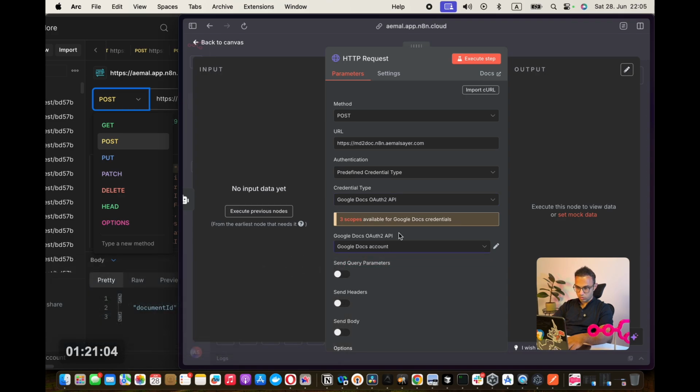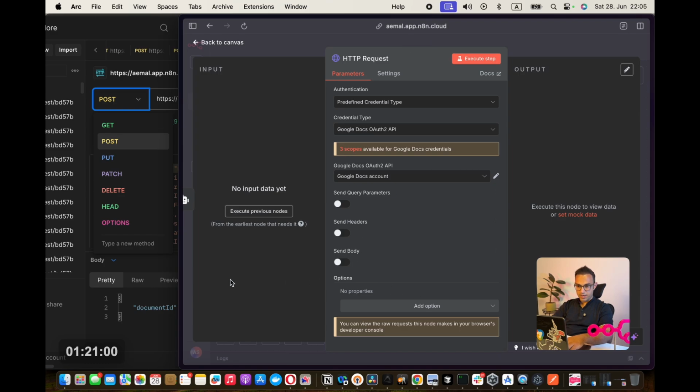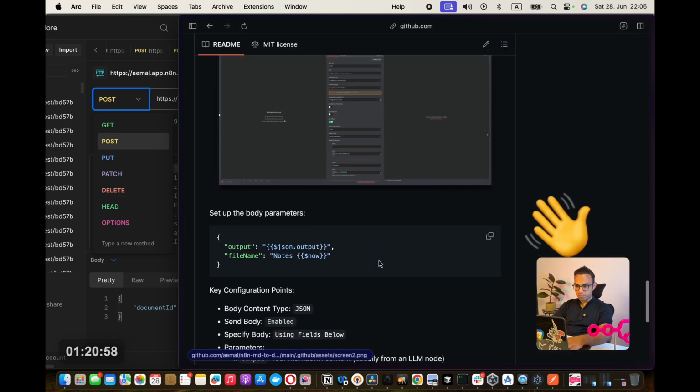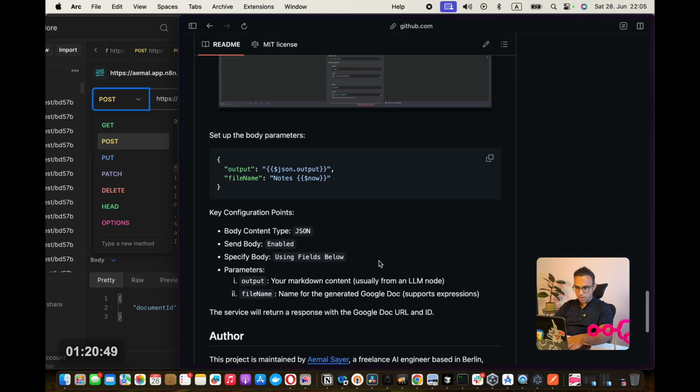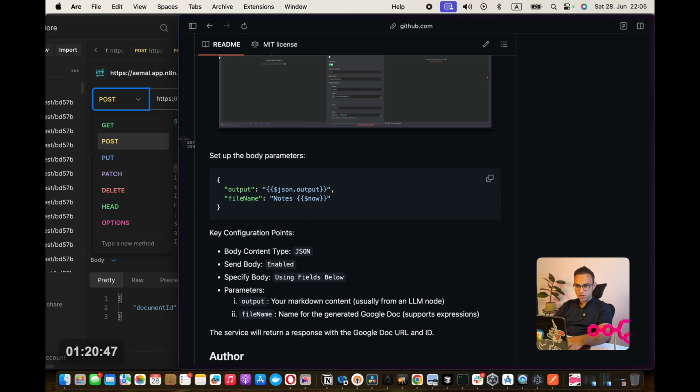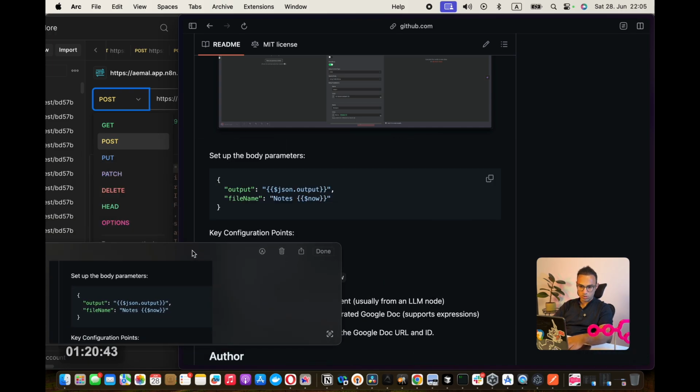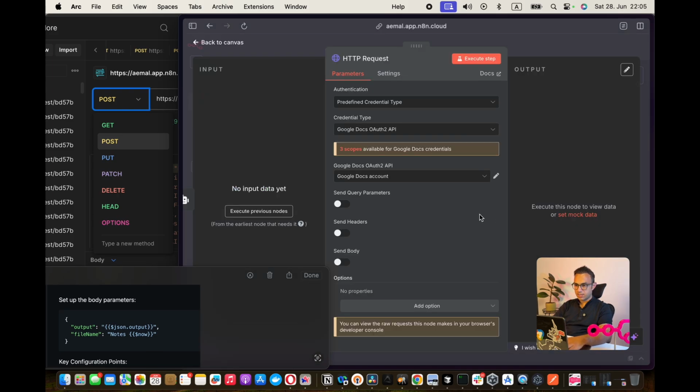And after that, select Google Docs that you want to do this thing with. So this one, the Google Docs authentication that you have in place. And then you have still some more parameters to pass. The parameters are body and file name.